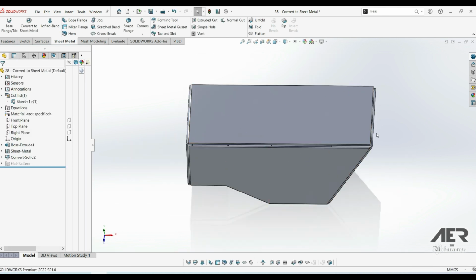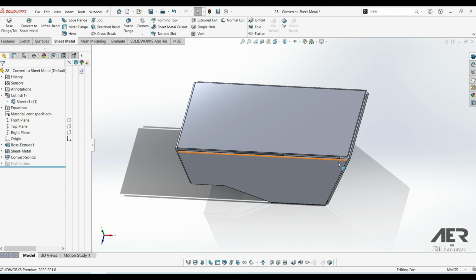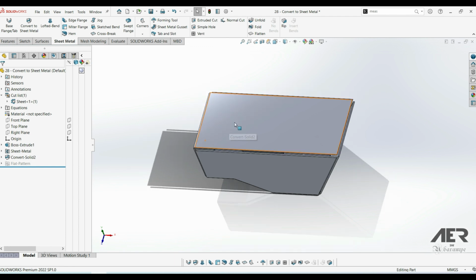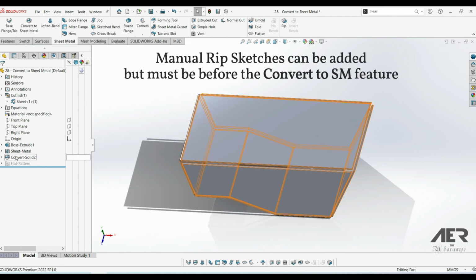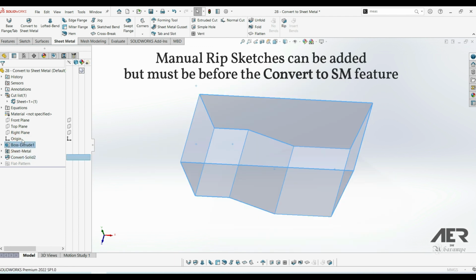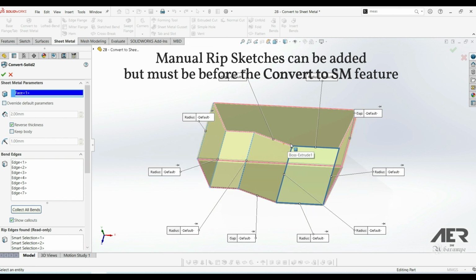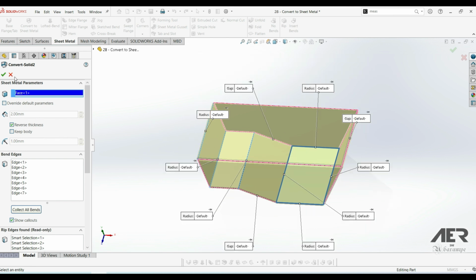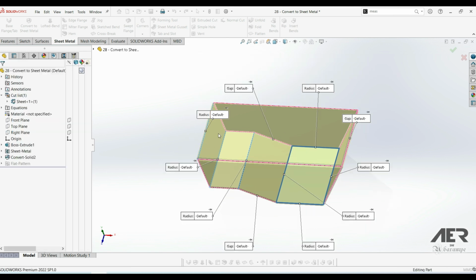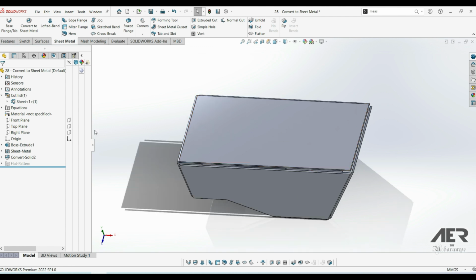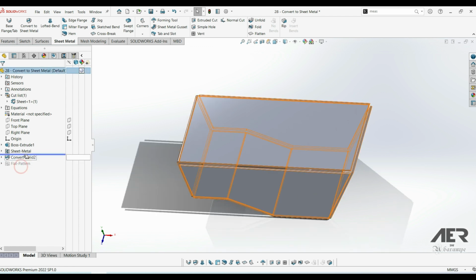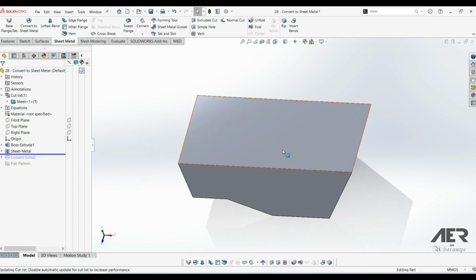it looks something like this. We're ripping on this right hand edge. But imagine we say want to rip halfway along this face. So we can actually add in a manual rip line anywhere we want. To do this, we've got to sketch the rip before we do the convert to sheet metal feature. So I'm going to drag the rollback bar up above the convert feature. So it's essentially turned off in the model, and now we're adding features before it.